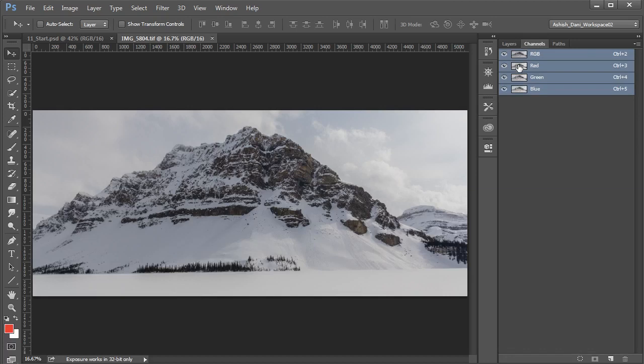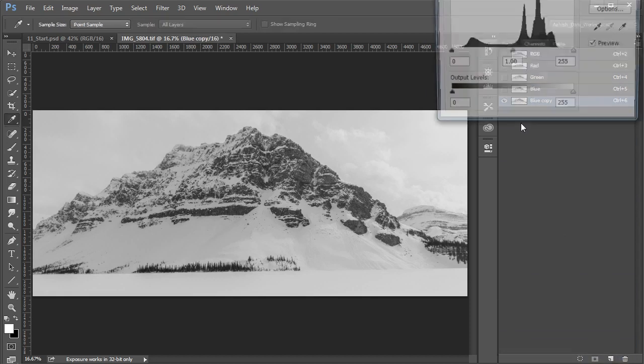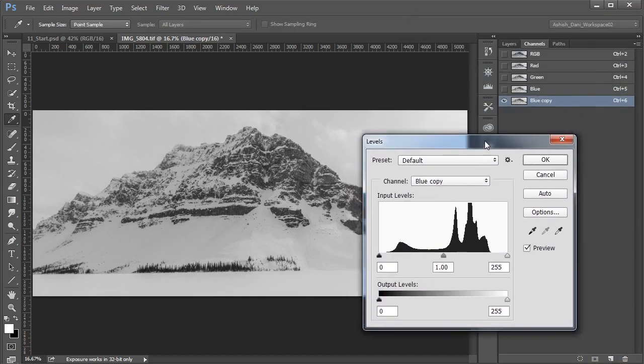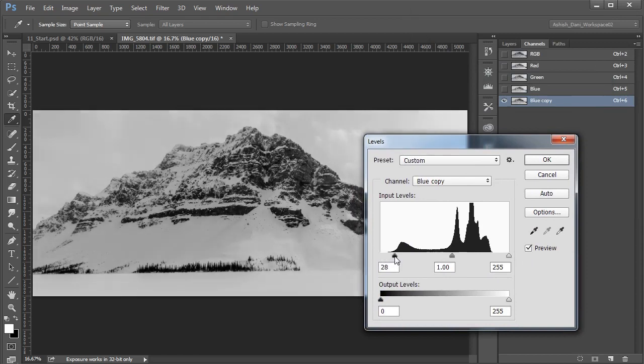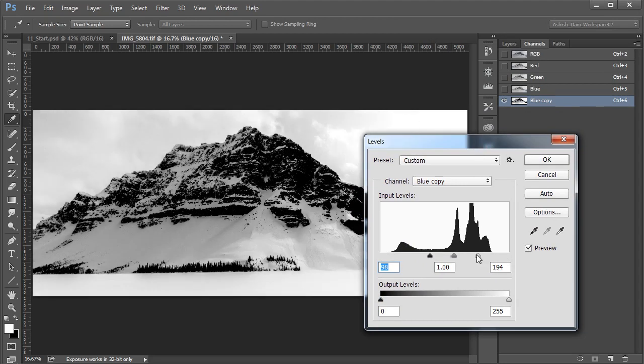So let's head over to our channels palette and look for the channel with the maximum contrast. In our case, it's the blue channel. Now let's make a copy of that and open up levels. In order to extract an image, we need to make a high contrast mask, so let's push our black and white values so we get a crunchier image.